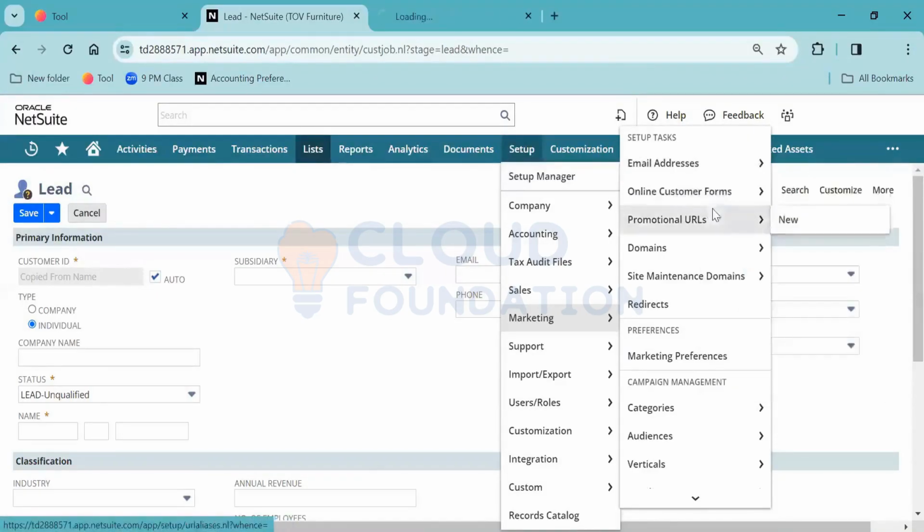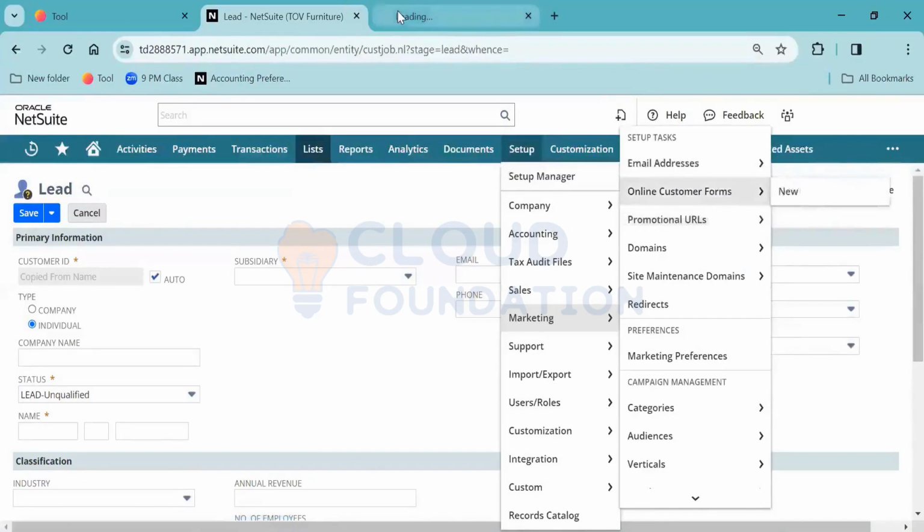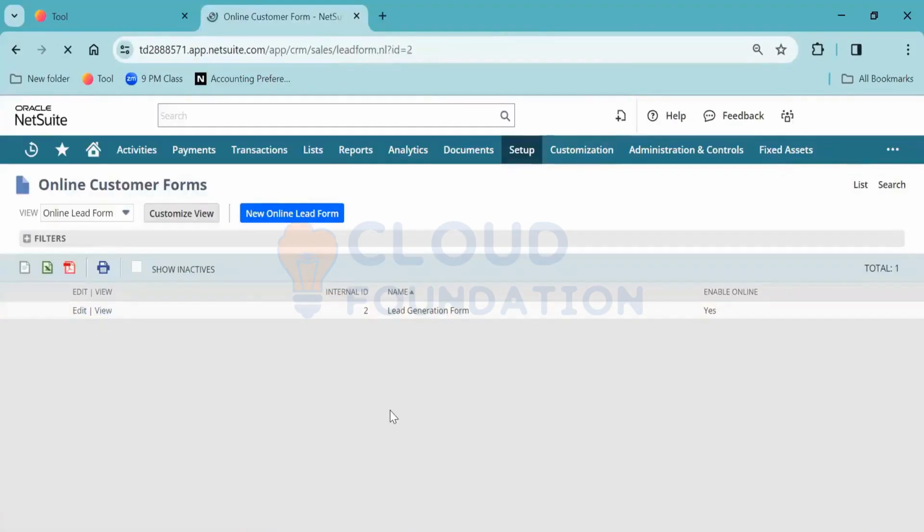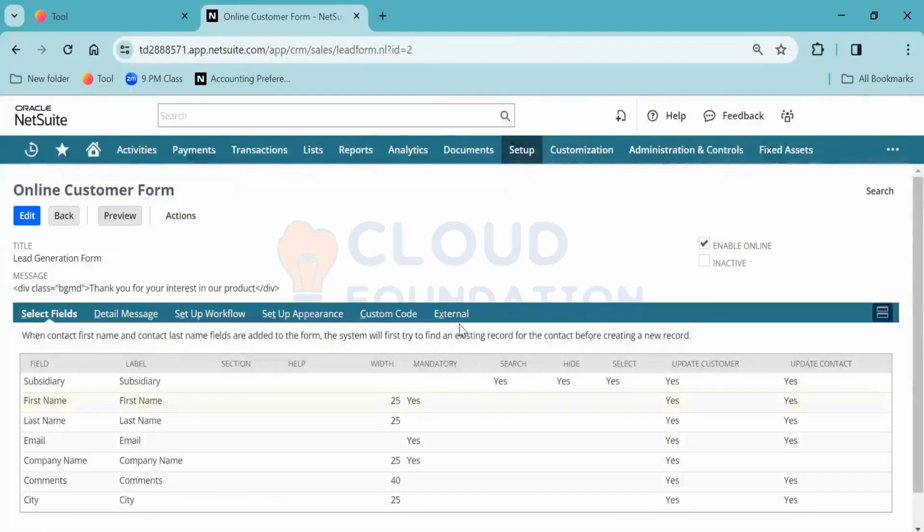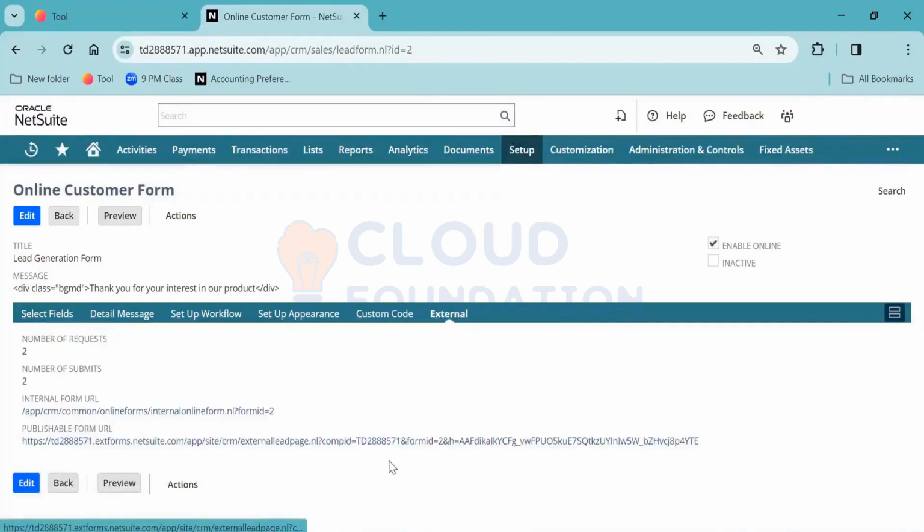These are the forms that we have created. So this is the web link. When you create a lead generation form, a web link gets created like this and we can do that. That is the first way of generating the leads.